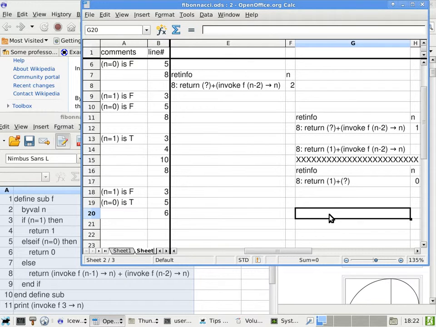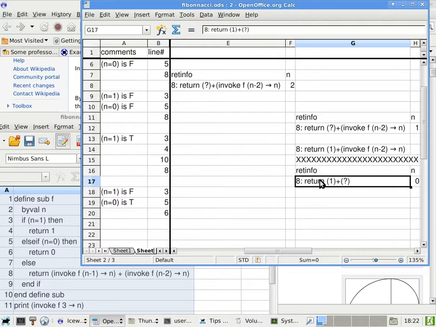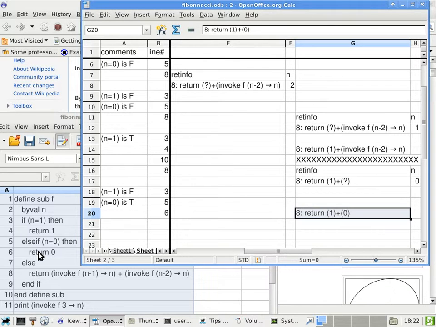Okay? Any return statement would only do this. It will just copy and paste the return info cell, look for the question mark, and replace the question mark with the value that we are returning. In this case, line 6 explicitly says that we're supposed to return a constant of 0, and that's why line 8 now becomes return 1 plus 0.